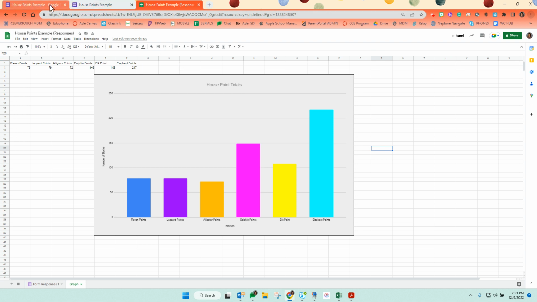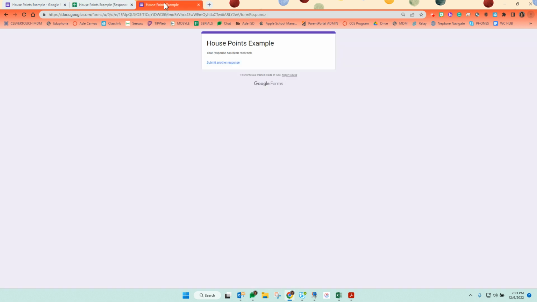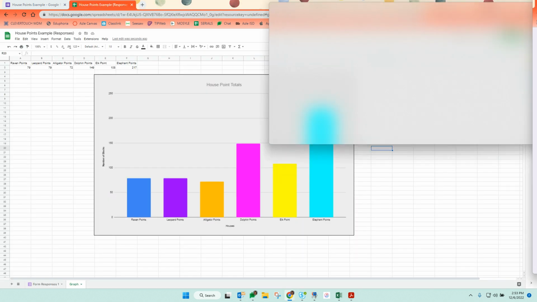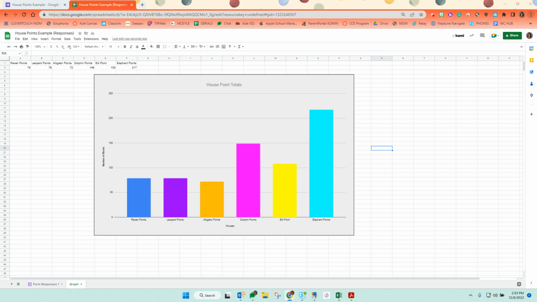So what I'm actually going to do is leave this graph up for you to see. And I'm going to move that out of the way, and then I'm going to let you watch it grow as I submit another response, just so you really get a good visual of why that formula is so necessary. All right, so here comes another response. As soon as I hit submit, your graph grows. How cool is that?